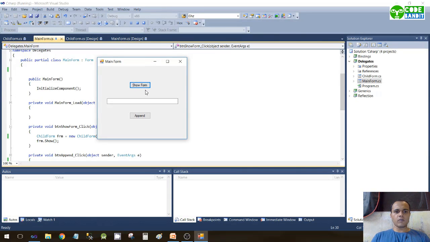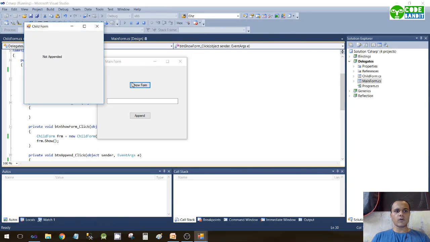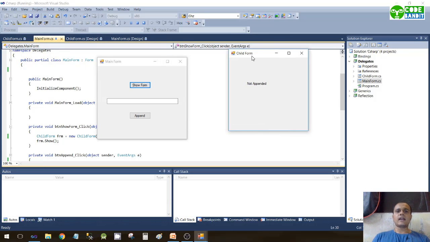So let us see the demo of this simple project. Now this is my form, in debug mode. When I click show form, this is the child form. That's it. Now the function that we have to implement using delegates is, whenever we enter any text here and click on append, this text should be appended in this form, and this is to be implemented using delegates. So let us move forward towards the implementation.